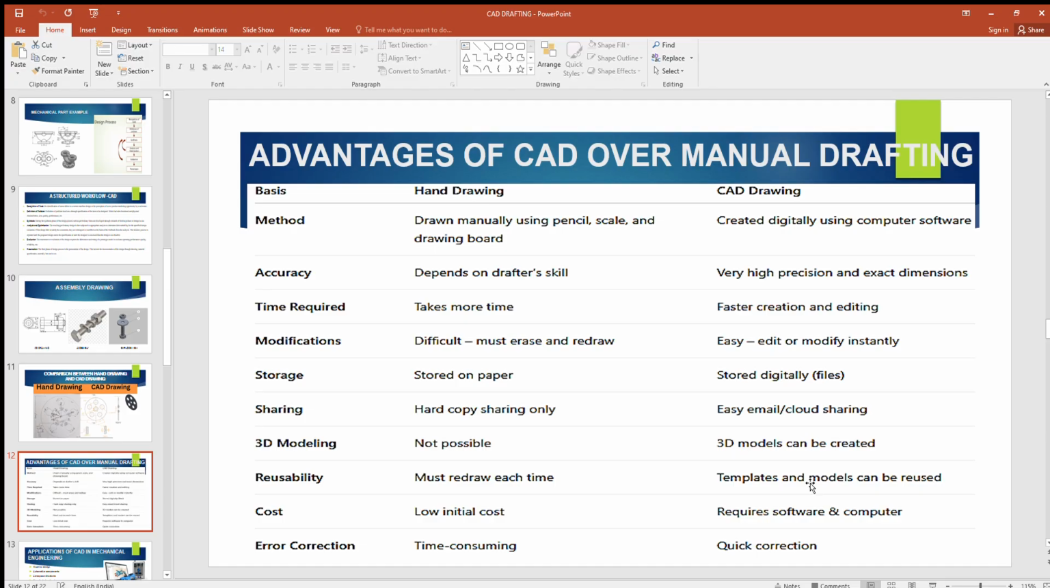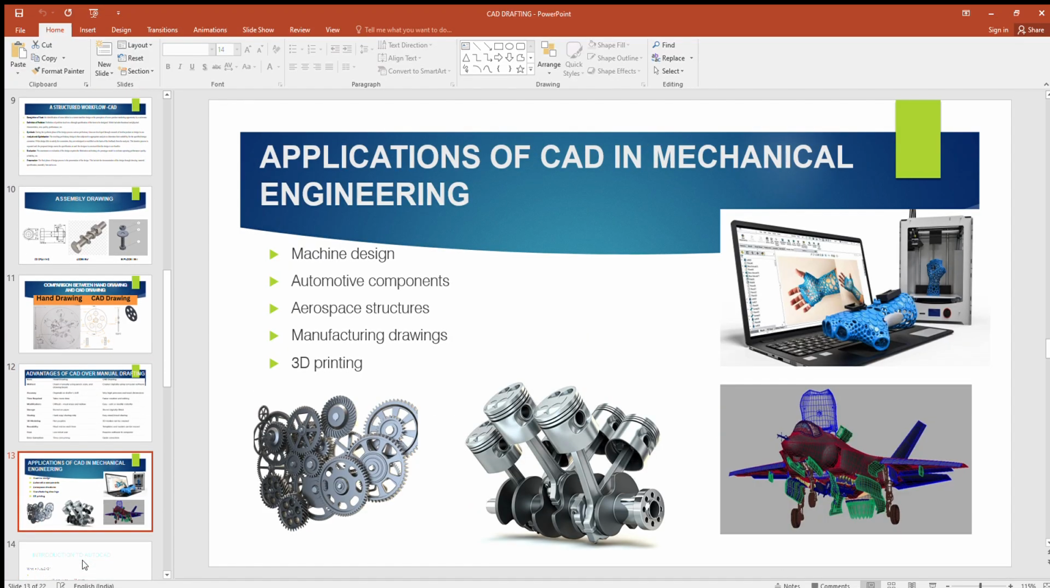In hand drawing, the initial cost is very low, but the maintenance is very high. Here, the cost is higher initially on the CAD drawing, but later, compared to hand drawing, the maintenance cost is less. And error correction in hand drawing is time consuming, whereas we can correct it very easily in the CAD drawings. Okay, and what are the applications of CAD in mechanical engineering mainly?